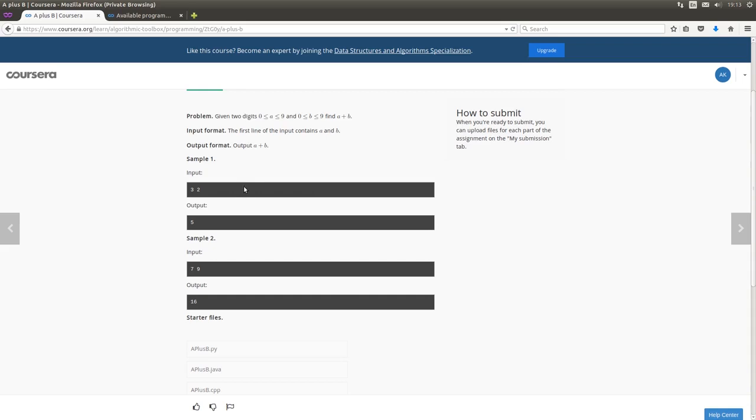For example, if the input for your program consists of two integers 3 and 2, then your program should output 5. If on the other hand the input consists of two integers 7 and 9, then your program is supposed to output 16, of course.